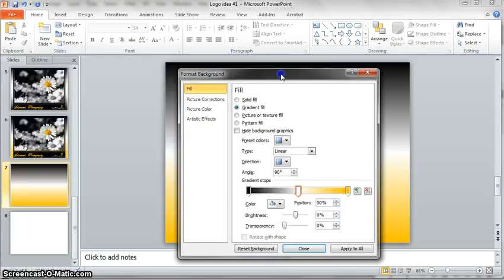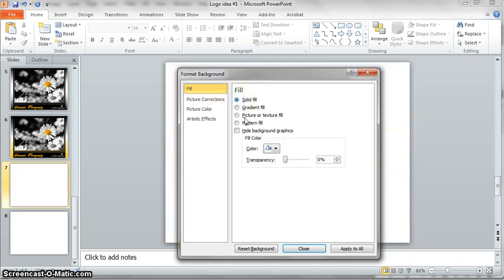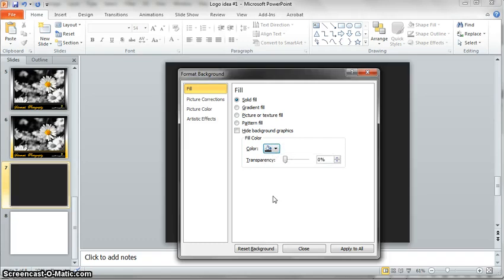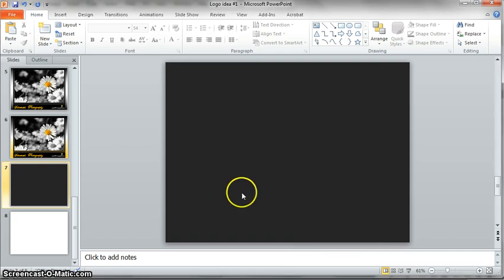And I'd even show you pattern or picture or texture fill here. So there's a lot that you can do to create a customized background. For right now, I'm going to just pick solid color, and I think I went with that with my first example. All right, now I've got to take color out of my daisy picture, so I'm going to go to Photoshop.